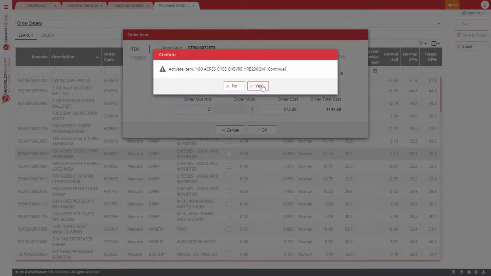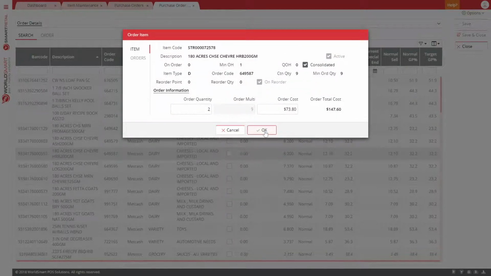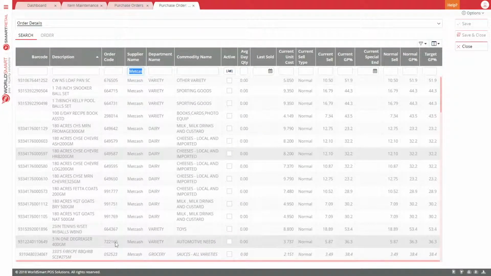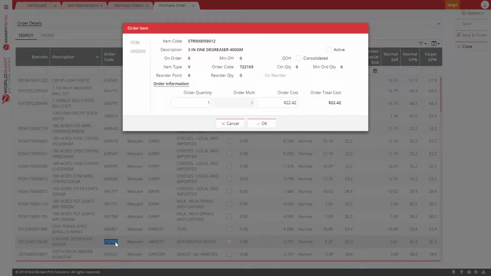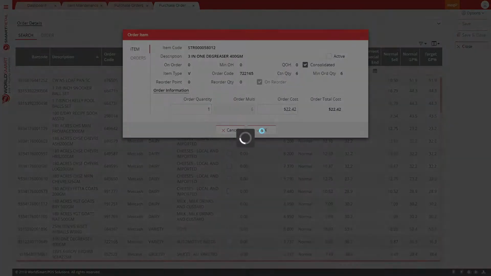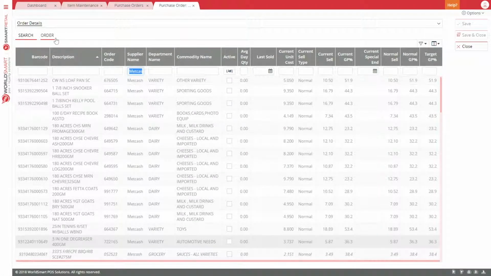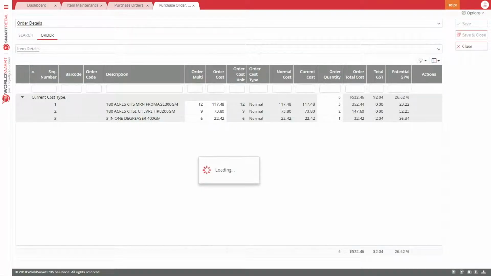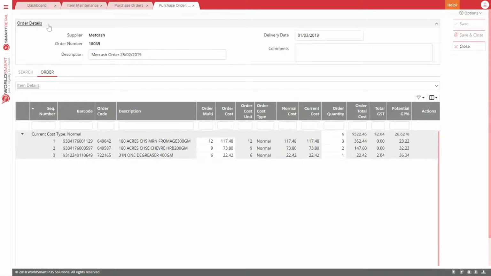You can also activate the item directly from the orders tab now. So as a test, we'll just add one more product to the order, choosing a quantity. To review the order, we click on the order tab. This shows you what's already on the order. You can open up the details as well if you need to change the description or add some comments.